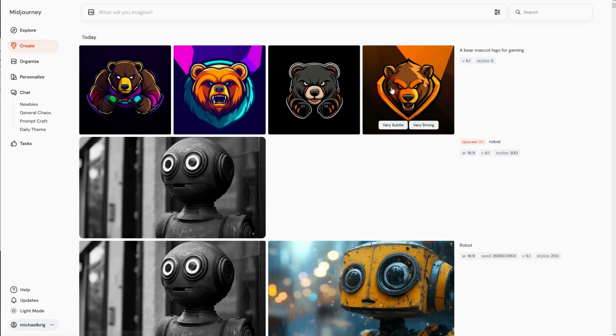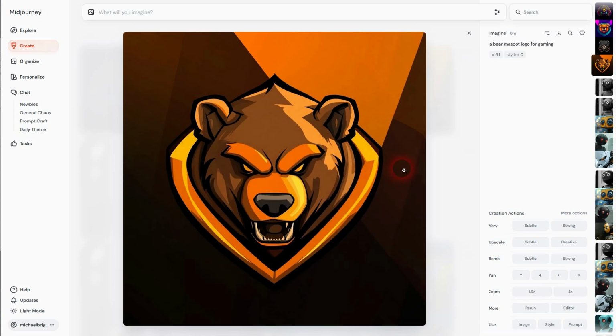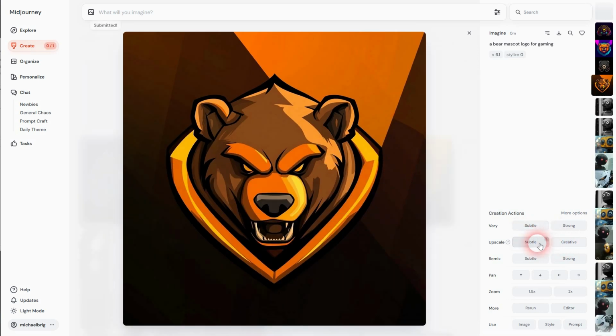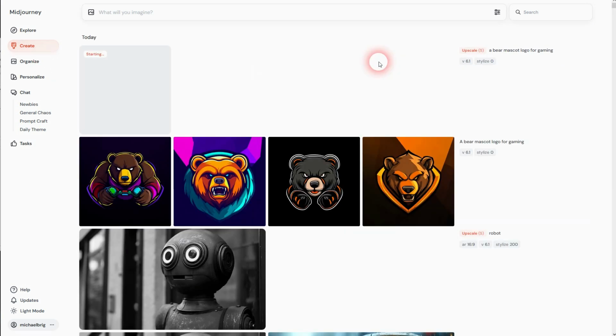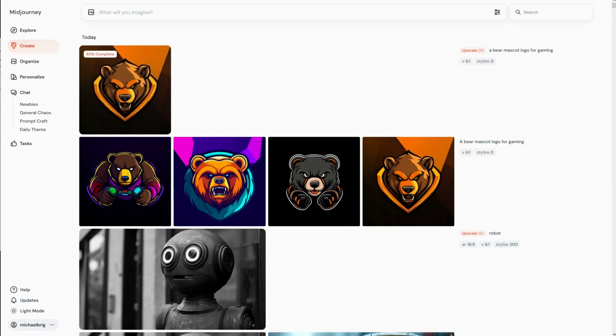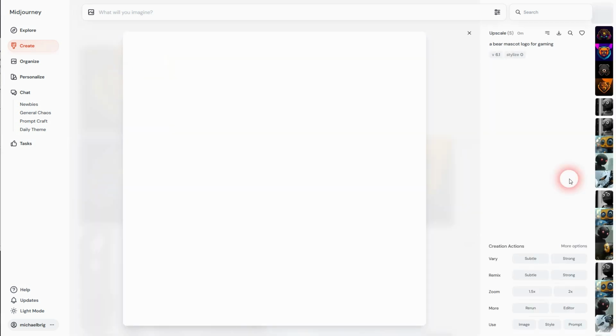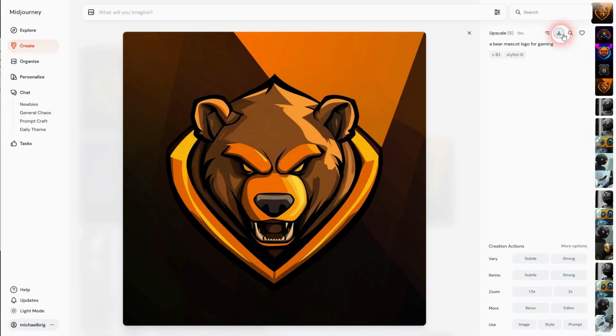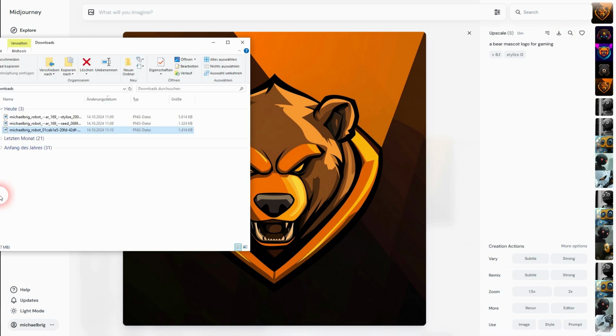I'll pick the 4th one here. I'll upscale it. When I download it, you can see this is a PNG. So what we need now is a PNG to SVG converter.